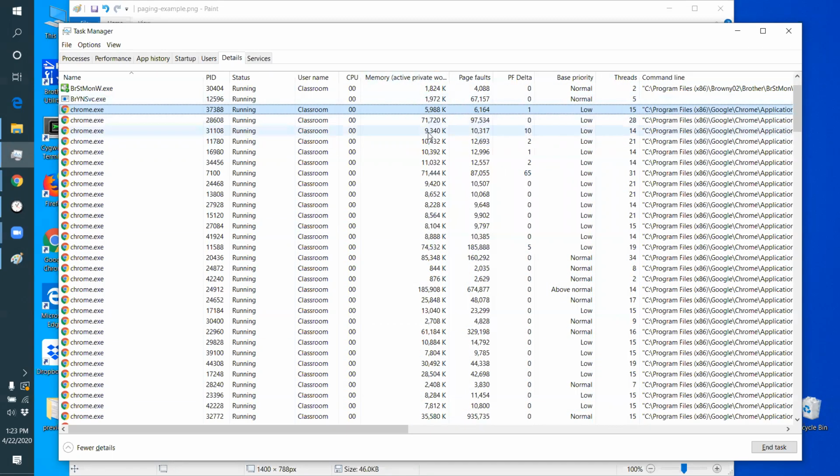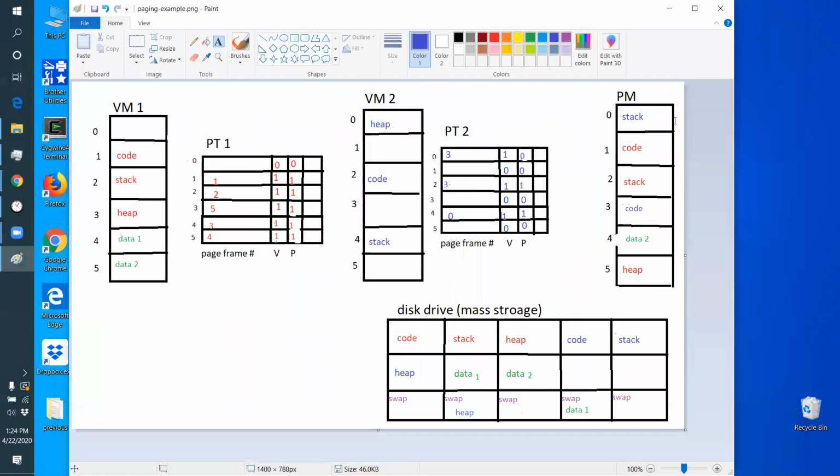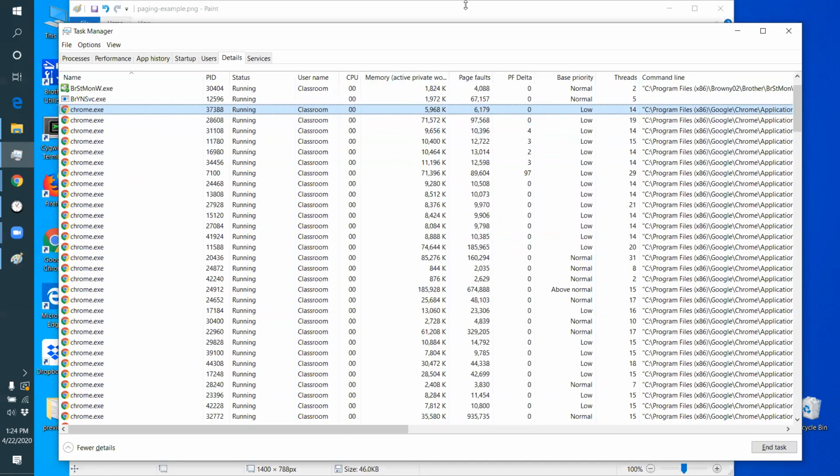So suppose you only have 2 gigabytes of physical memory, like on a really inexpensive laptop. Chrome could take over almost all of it. So then you could end up with programs fighting with Chrome for the physical page frames. Programs are being constantly copied out to the swap space and copied back into physical memory, and you would start getting lots of page faults.